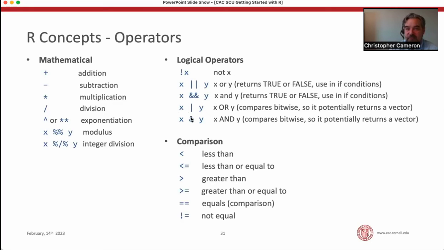With a single pipe or a single ampersand, it will compare two vectors pairwise. So it'll compare the first element of each array, then the second element of each array, and the third element of each array, and it'll give you back a list of true or false, which is useful for other types of comparisons, but really not what you want if you are trying to do a condition in an if statement. So I just want to point that out. If you're making a conditional operation based on a true or false value, you should be using the double operators.